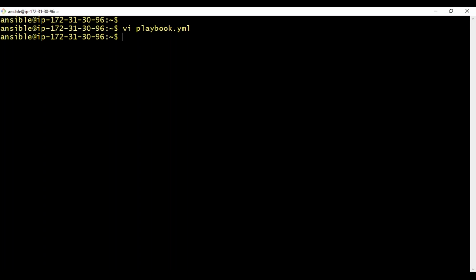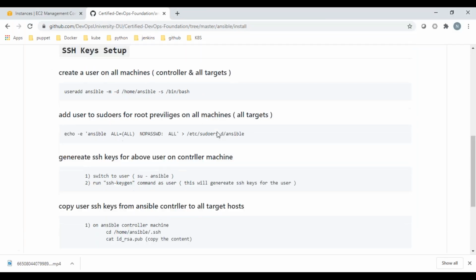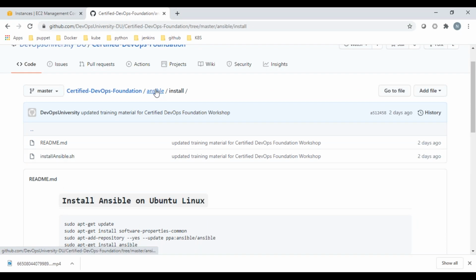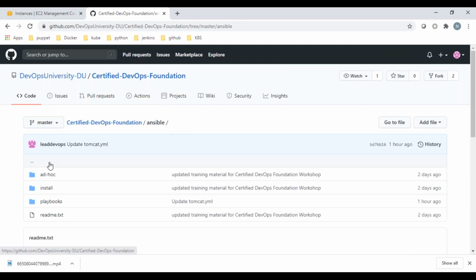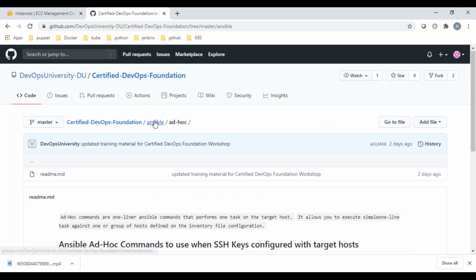I'm removing it accordingly. There are many examples we have given to you within the repository that we shared here. You can go to this document here. Within that, there are ad hoc commands. You can run the ad hoc commands accordingly, right?